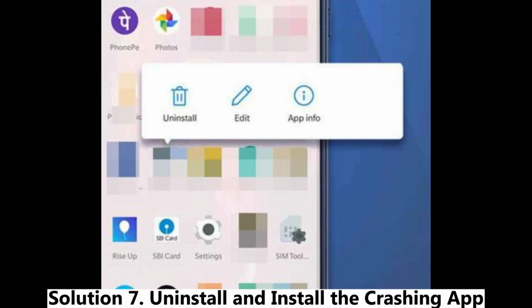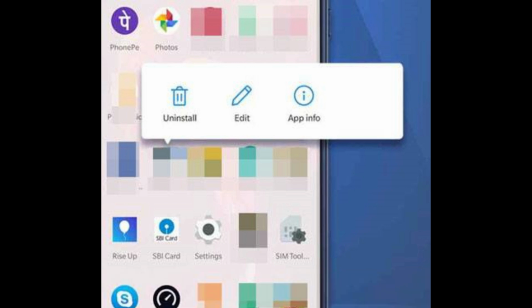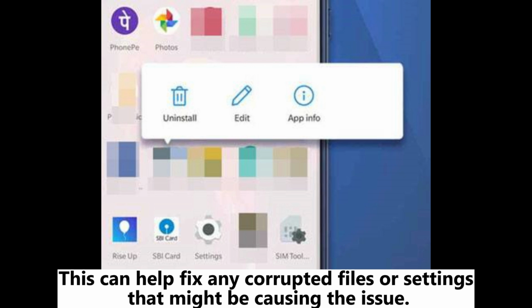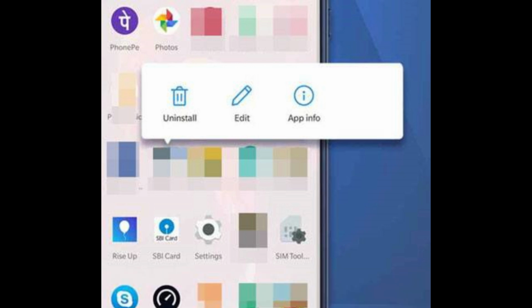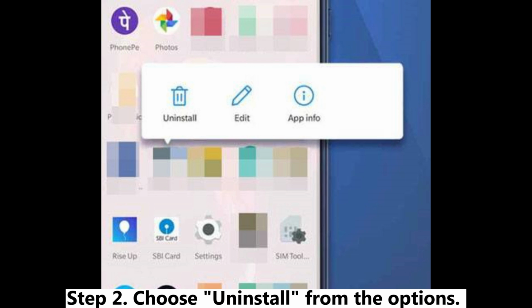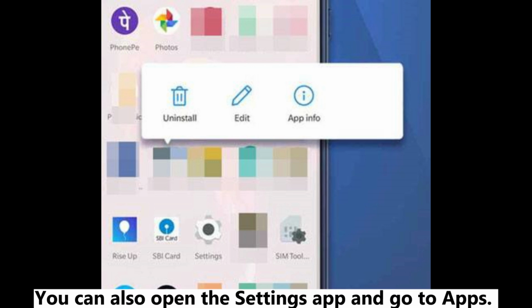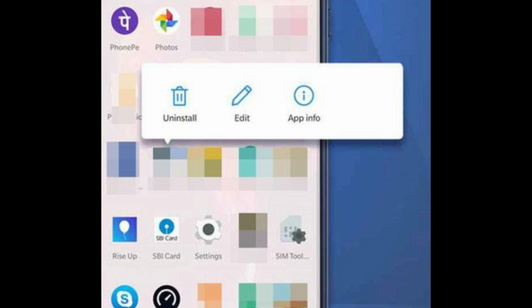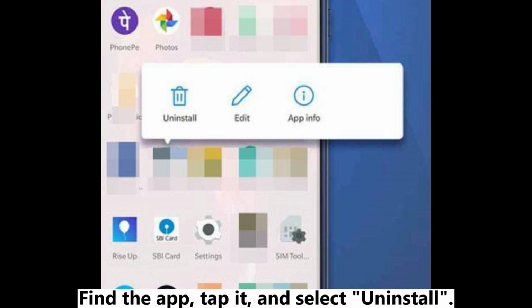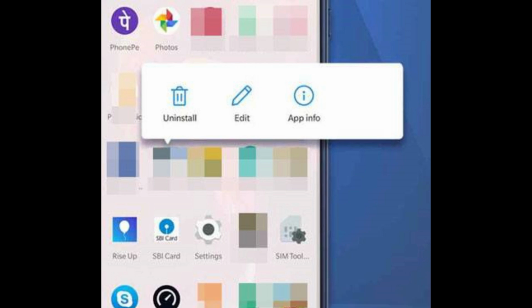Solution 7. Uninstall and install the crashing app. When an app keeps crashing despite force stopping, it may be time to uninstall and reinstall it. This can help fix any corrupted files or settings that might be causing the issue. Step 1. Press the application icon for a few seconds on the device's home screen. Step 2. Choose Uninstall from the options. Wait for some time for the app to uninstall. You can also open the Settings app and go to Apps. Find the app, tap it, and select Uninstall. Step 3. Head to the Play Store and reinstall the application.